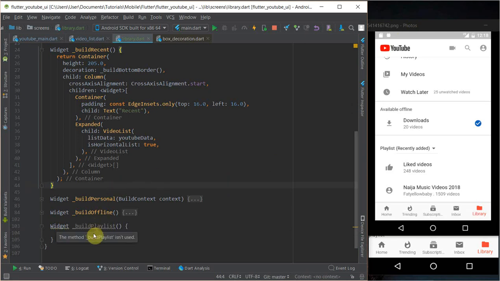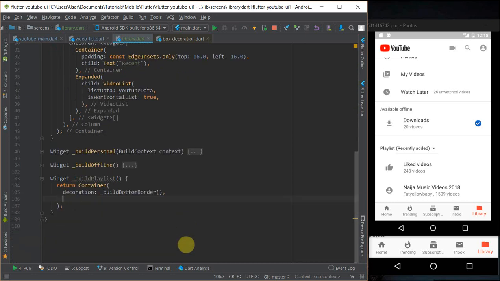Okay, so what are we going to return? First, we return a container just in case we need to add margins or paddings. Container, put our semicolon, then we head back. Let me just put the decoration since we know we'll be using it. So build bottom border. Oh, okay, it's already added. So the next one is going to be to create the column, and we'll pass that as the child attribute. So we create the column and pass in the children.